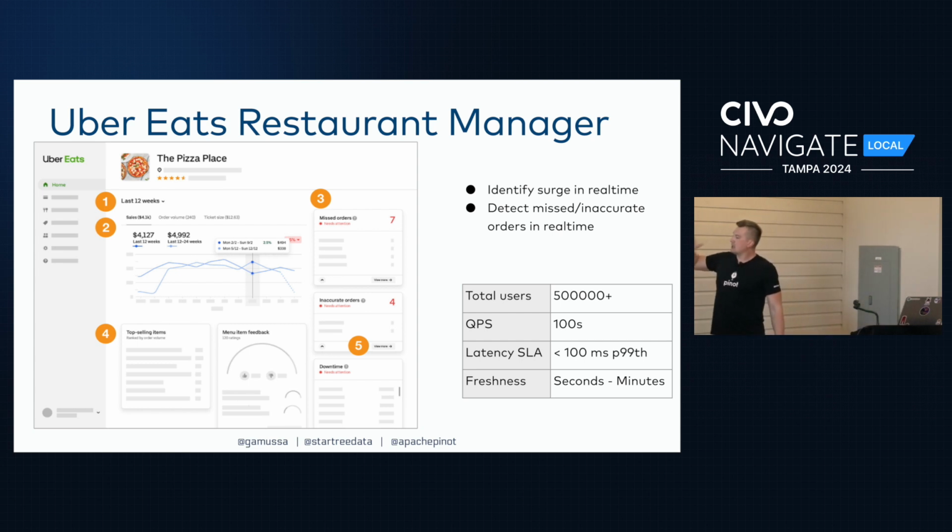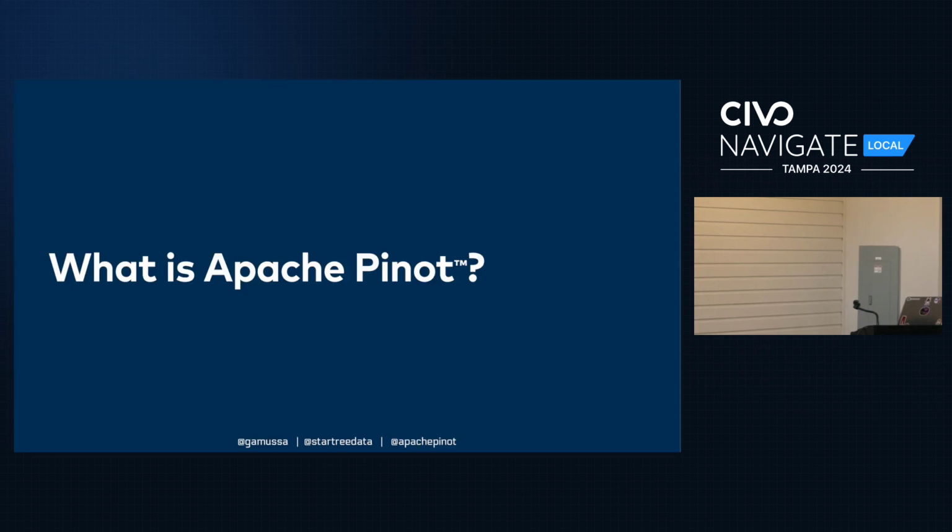High concurrency, very low query latency, and freshness changes from seconds to minutes. So when I say real time, I mean real time in the perception of the human brain. So seconds, milliseconds, this is something that the human brain can perceive. This is where the data that we can display would be important. And all this is possible with Apache Pinot.